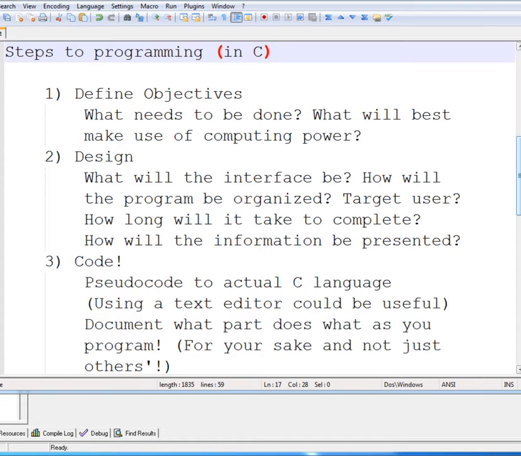Computers today are very powerful. We can get many things done. So we want to make use of that, and we have to consider, well, maybe we want to do something. What is it that we want to do? That's where we have a program come into play, and that's what it's there for, to get something done.